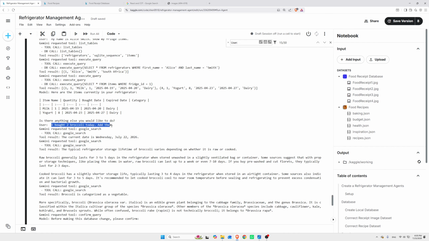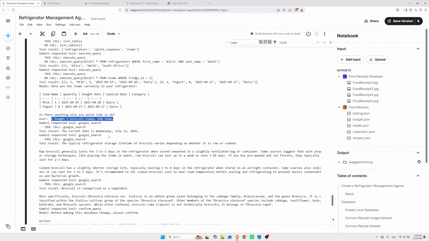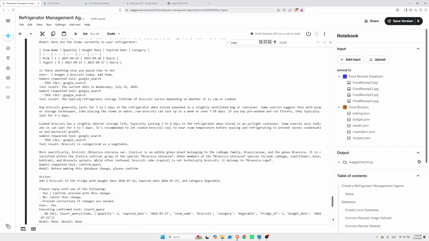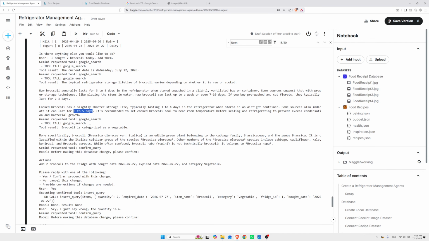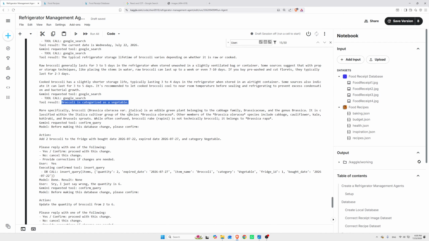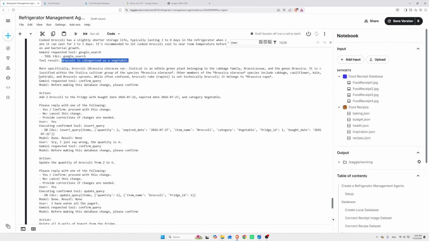So I have bought 2 broccoli today. Then the AI agent will call the grounding functions. So it searches on Google: what day is today? Today is July 22. Then it searches how many days broccoli can be stored inside the refrigerator. You can store it 3 to 5 days. And what is the category of broccoli? It's vegetable. So everything is ready.